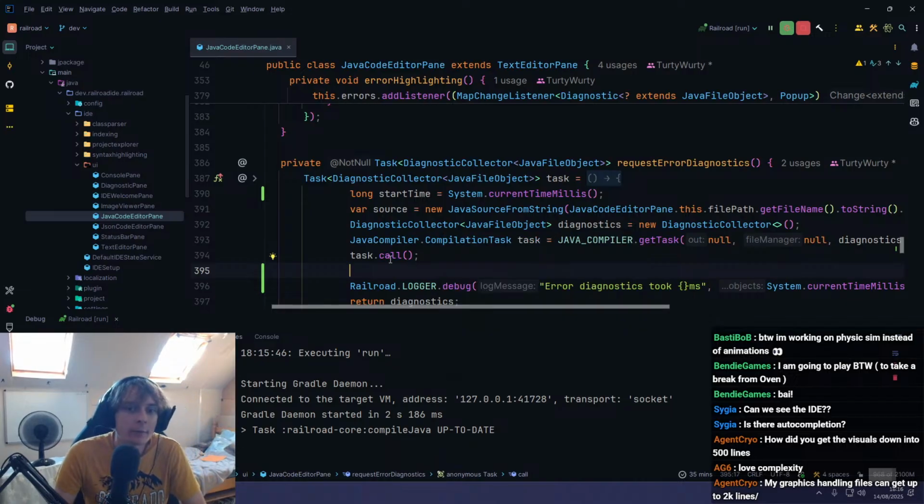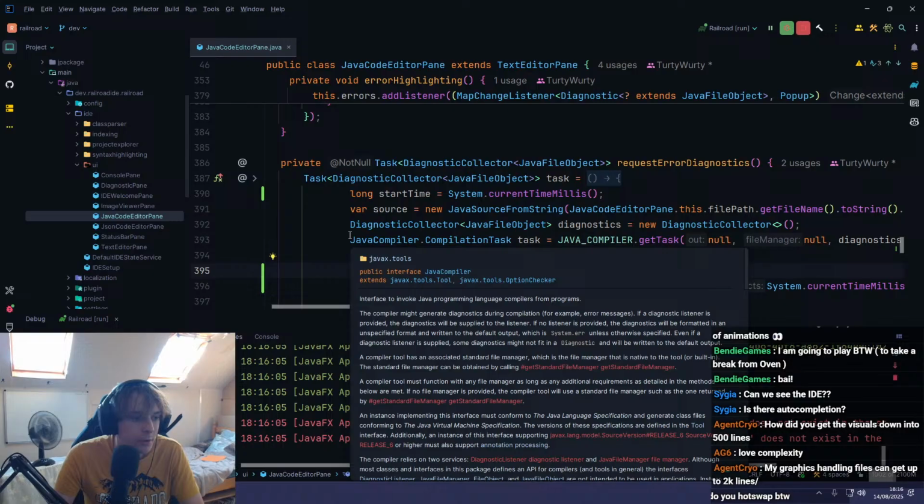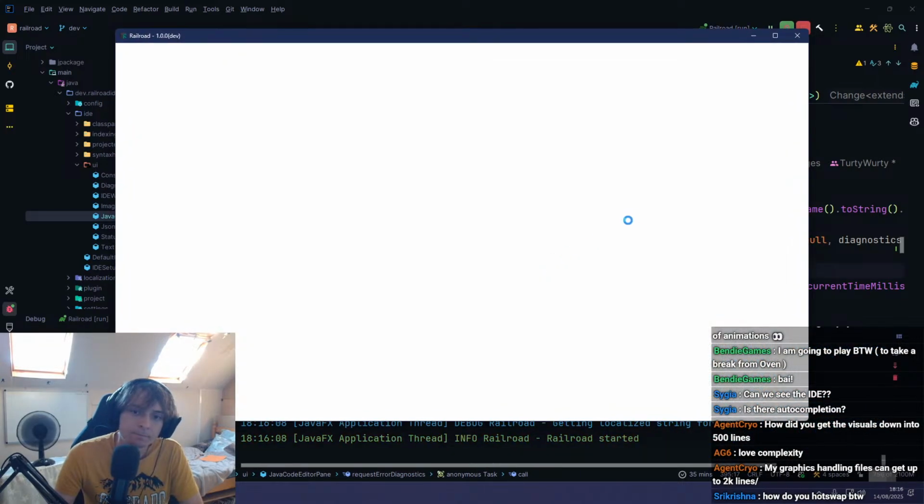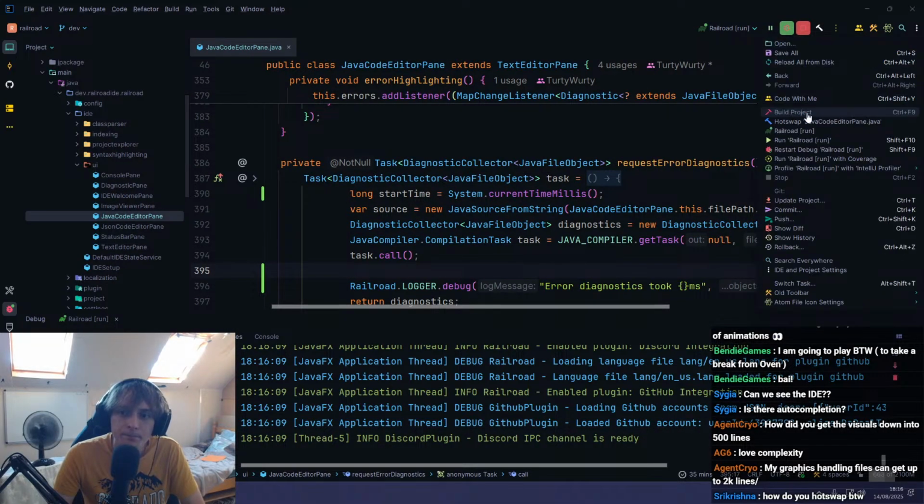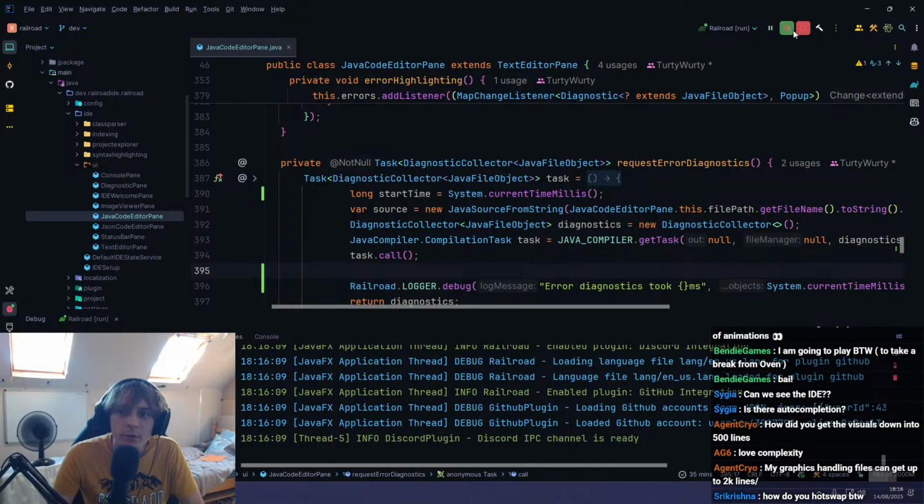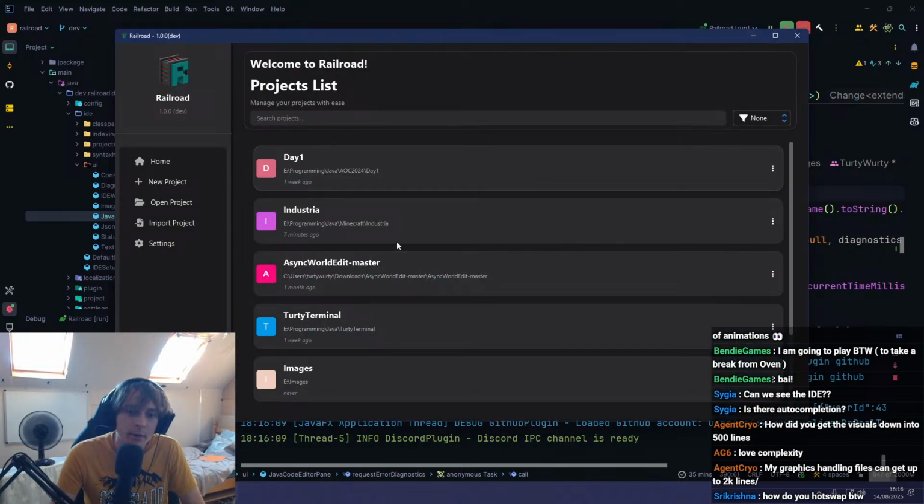Which is why we're going to have to write our own Java compiler. Which is what IntelliJ does, I believe, at least as far as I'm aware. That's what they do. How do you hot swap? Basically, you build the program. That's it. As long as you're in debug mode, and as long as you've changed something that's hot swappable, you just build it and it will hot swap.